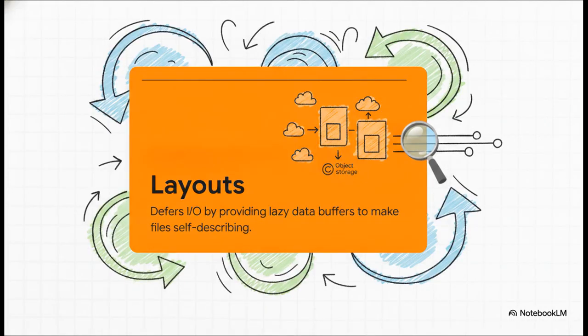And to wrap up the core architecture, we have layouts. If arrays defer computation, layouts defer I/O. Layouts provide lazy data buffers that don't even have to live in memory. They make Vortex files almost entirely self-describing. This allows the system to intelligently evaluate and prune exactly what bytes need to be pulled from object storage, dodging those costly and unnecessary network reads.